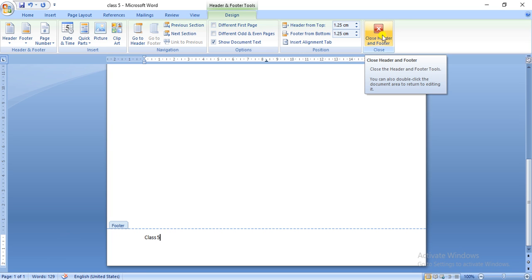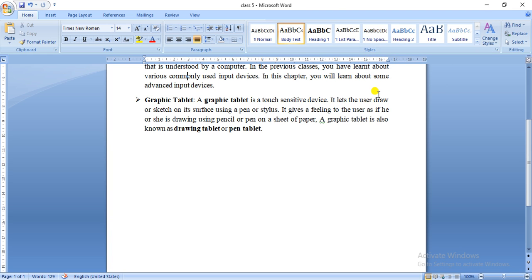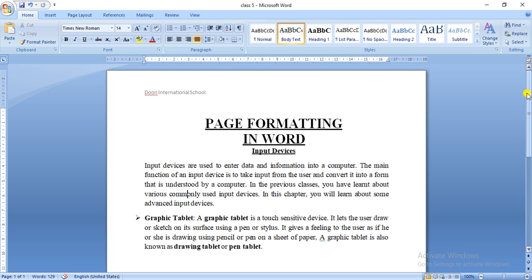Now to deactivate the header and footer, either click on the close header footer button in the close group present over here, or you can simply press on the escape key from your keyboard. So I'll click on close header and footer option present over here. So as soon as I click, you can see the header and footer are inserted into my document.